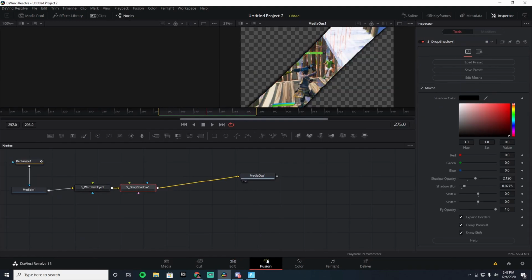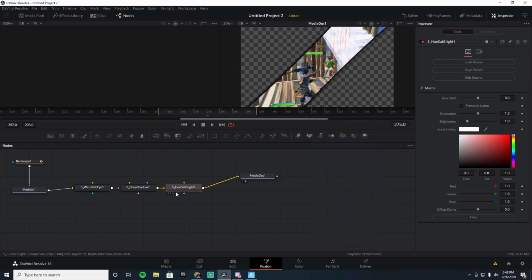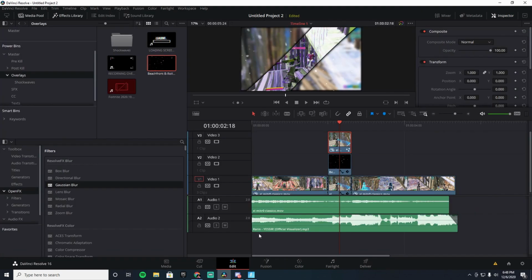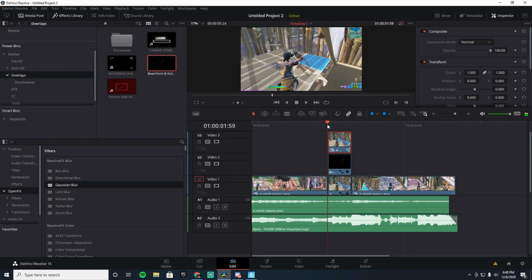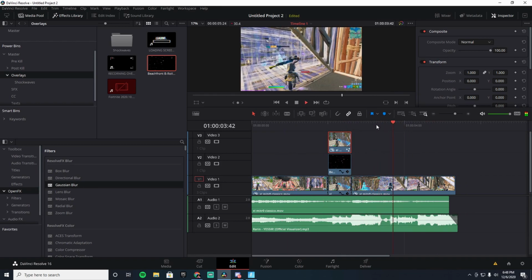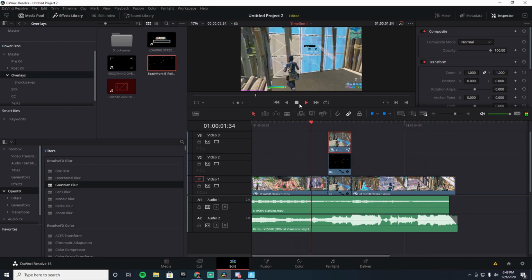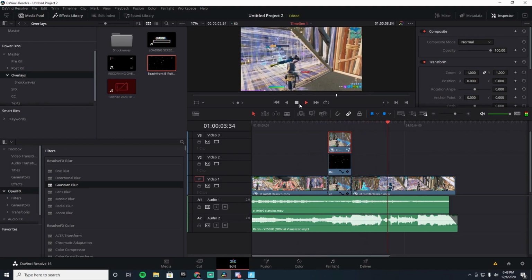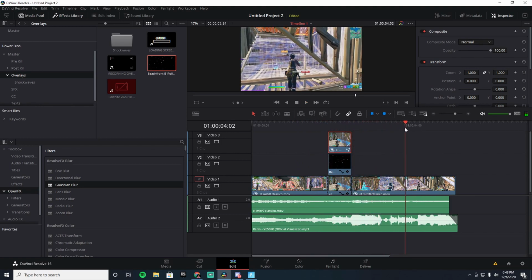So now, just to make it a little bit cooler, you don't have to do this step. You want to press Shift Space. S underscore hue sap right there, add it in, and then you can make it a different color. You don't have to do this, I just think it looks pretty cool. So like right there maybe. So that's gonna be it.